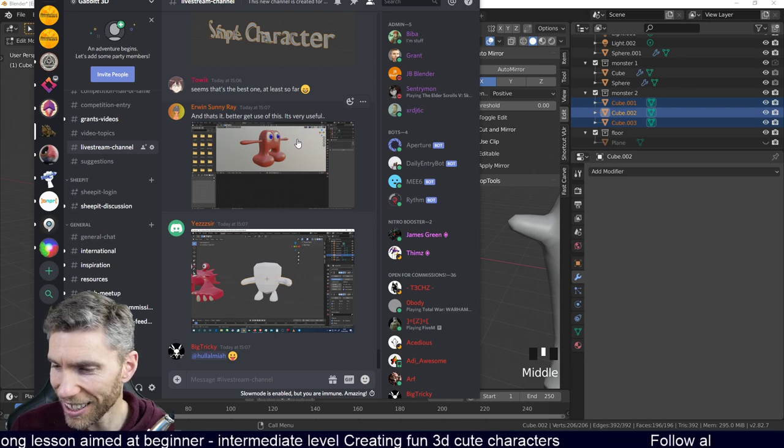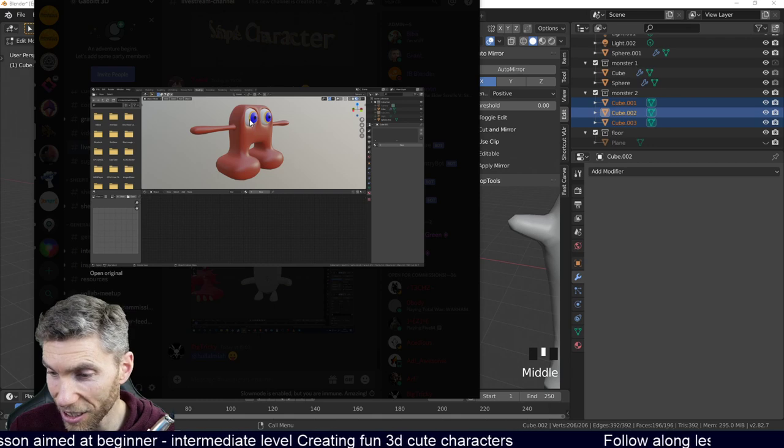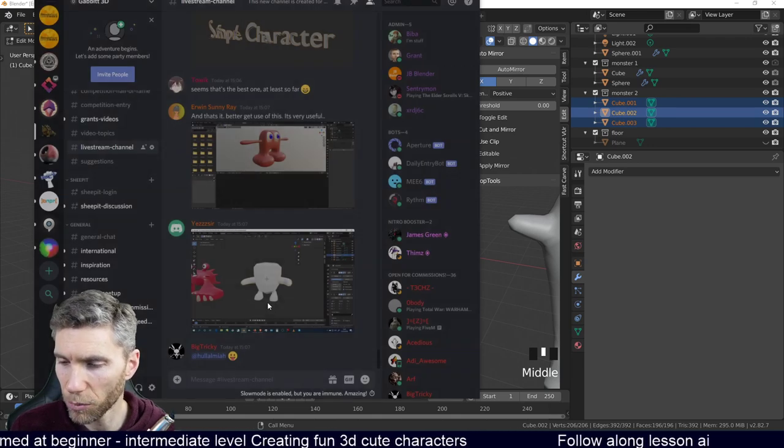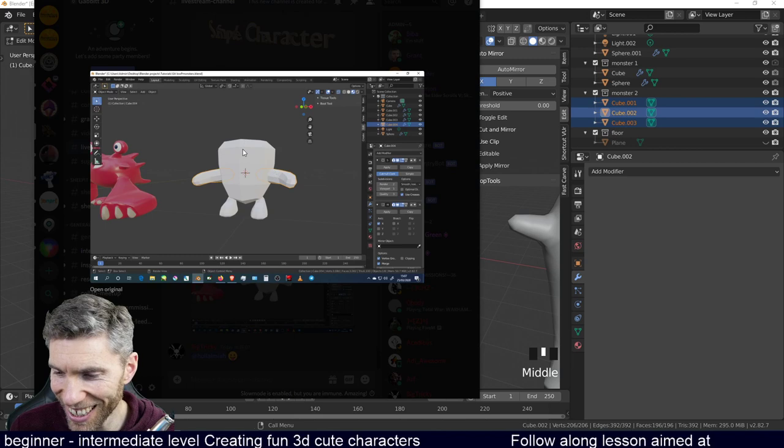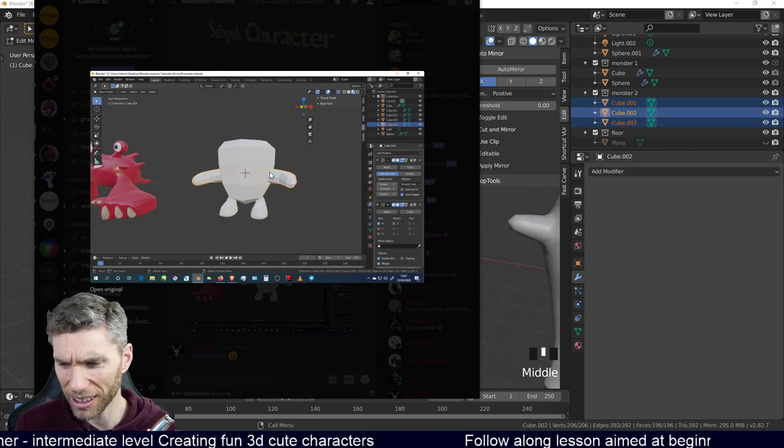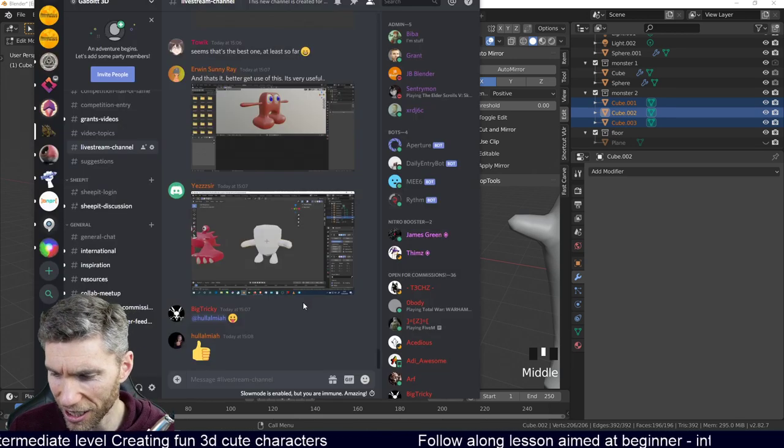Better get use of this. It's very useful. It's cool, though. Love the character. Oh, yeah, he's got orange around the blue of his eyes. It's cool. He's coming along. There he is. I prefer that to mine, actually. That's annoyingly good. I'm going to change mine now.